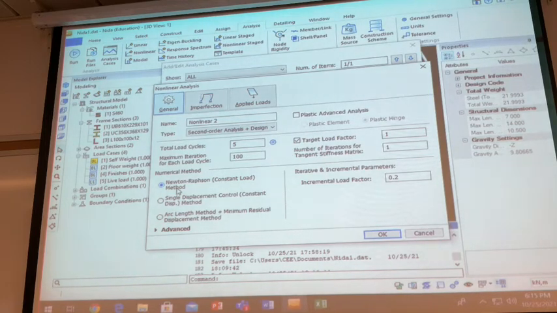However, when you base on the variable load method, this is arc length. This is the iteration scheme. When the iteration scheme follows the arc length, then it goes like this.